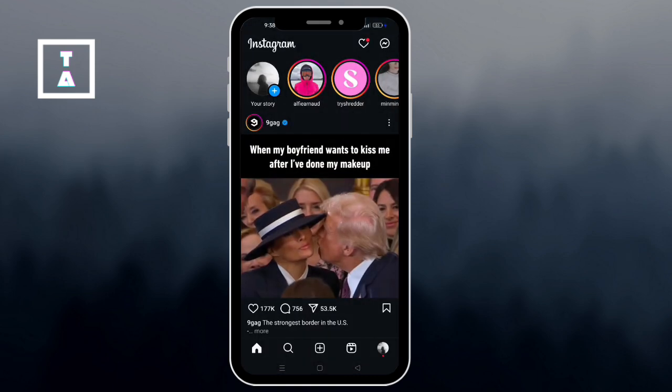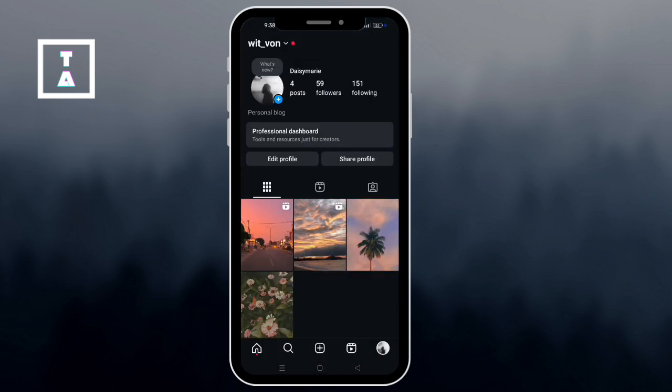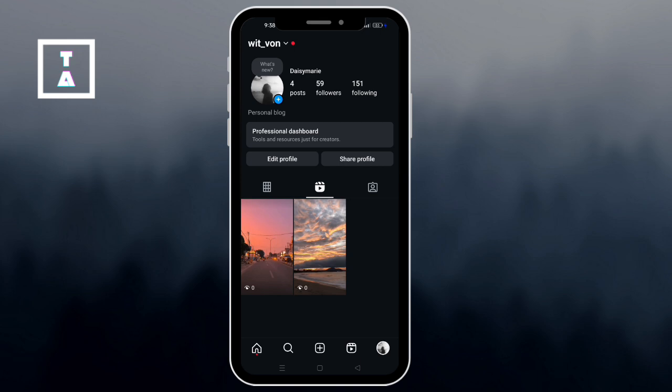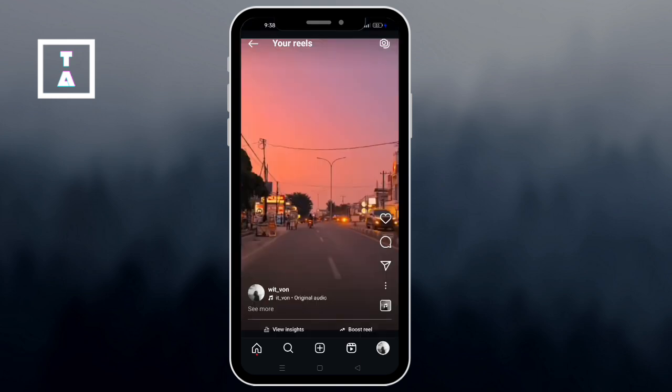Then, tap on the profile icon at the bottom of the screen. Under the bio section, select the Reels tab. Scroll through your Reels and tap on the one you'd like to share to open it in full screen.